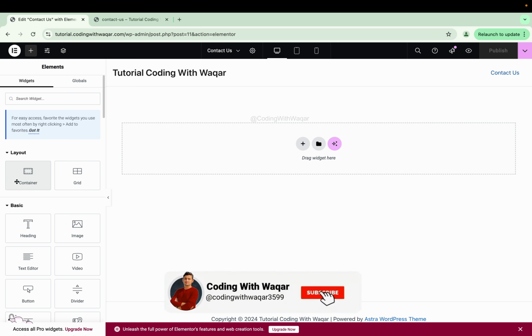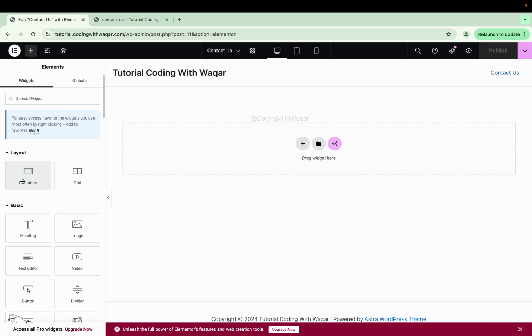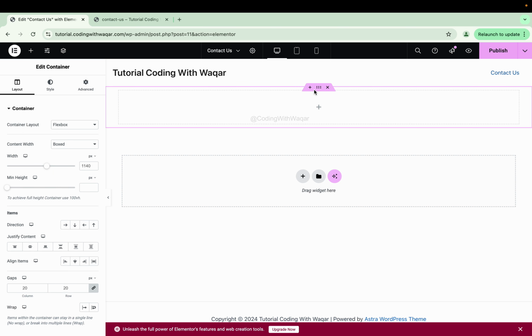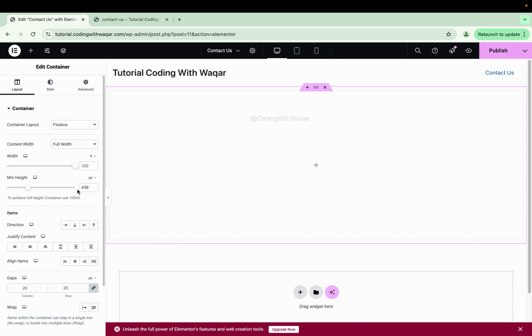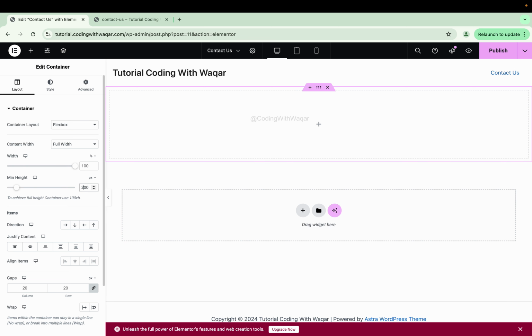Let's first add our container. You can also add it from this plus button, and you can also add the container like this, drag and drop, then click the six dot button. Then you can choose container layout, flexbox and grid. Let's remain on the flexbox and its content width to the full width. Then you can choose its minimum height from here like this. Let's select 400. 400 is looking big. Let's click 300 or maybe 200. Yeah, 200 is okay. 250 okay.